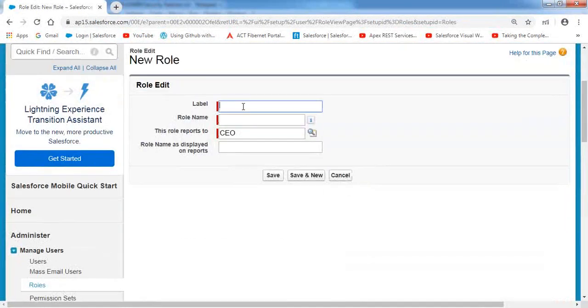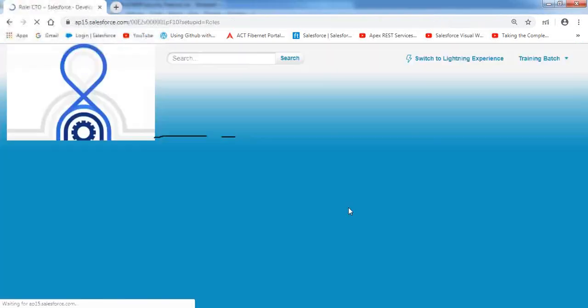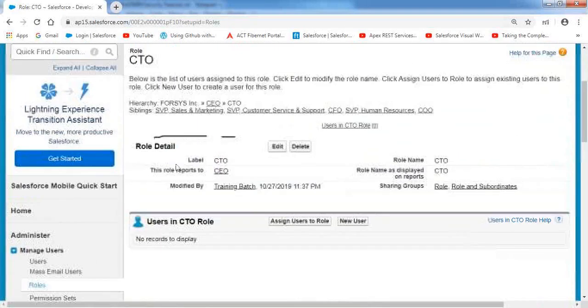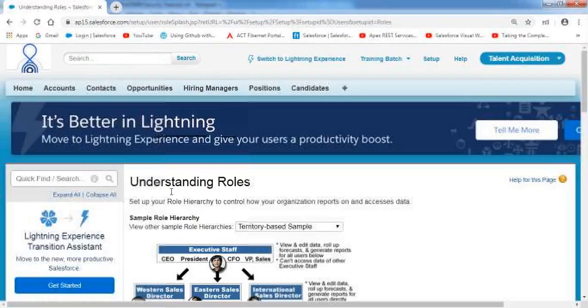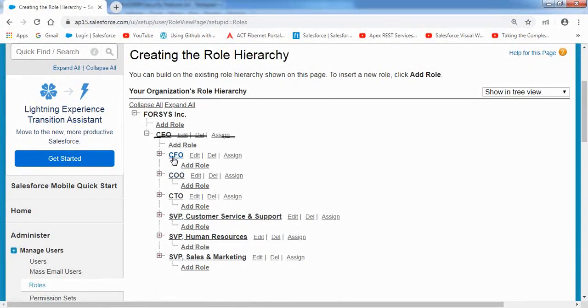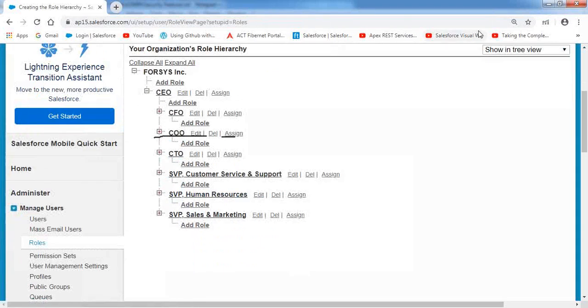I'm giving that role label as CTO. Inside the reports also, I want to display the same name over here, CTO. Now, who does this role report to? To that CEO again here. Okay. Now click on the save button. So now this role has been created successfully. Now let's go to the role hierarchy again. Now we have CFO, COO, and CTO. Three roles are available here below this CEO.